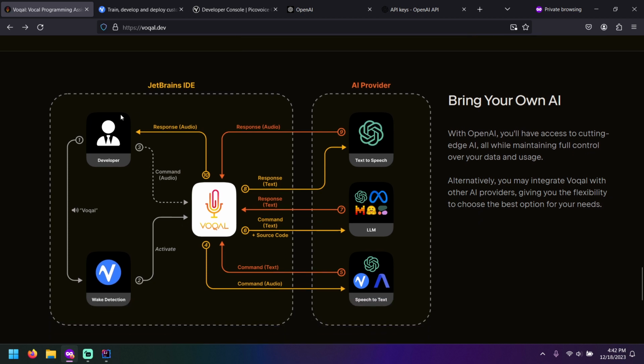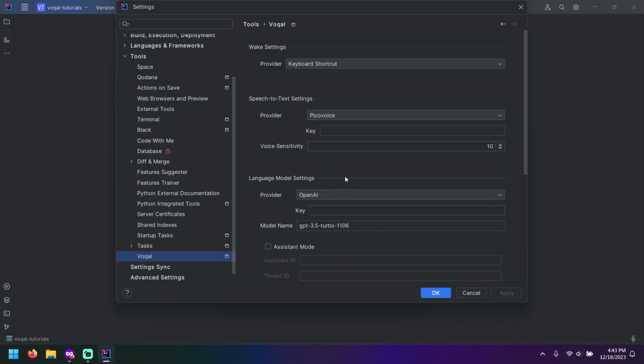So basically, it starts with the developer saying the wake word, which is Voqal. Once Voqal's been woken up, it starts listening to what the developer says. It takes that audio and sends it to a speech-to-text provider, which turns that audio into text. That text is taken along with the source code that the developer is working on, and sent to the LLM of their choice. That response is taken and sent to a text-to-speech provider if that response is Voqal answering a question or asking the developer something. If it's not, it goes straight to the developer's IDE where it takes effect. So that's what these settings have you configure.